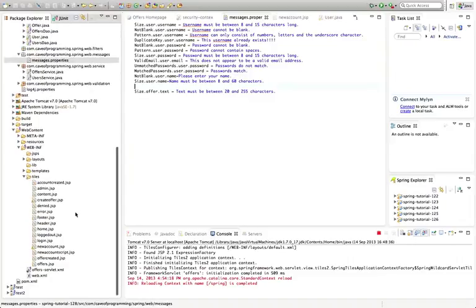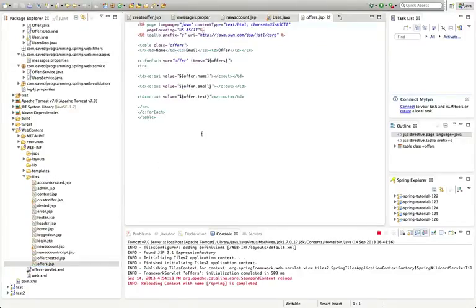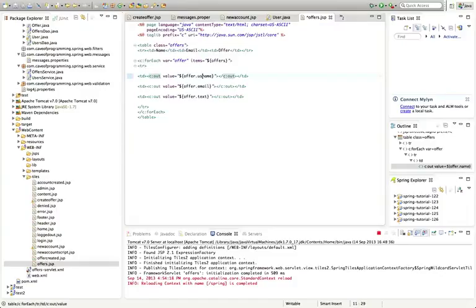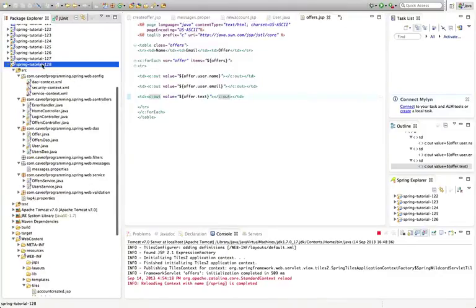I will have to change the page where I output the current offers. So if I look at offers.jsp, here we go. This is going to have to change. So I've got offer.name. Well, I did have, and now I don't. But I have got offer.user.name. So hopefully that should work. I've also got offer.user.email. And offer.text is still the same. So I think that's probably okay. Let's try this now and see if it works.